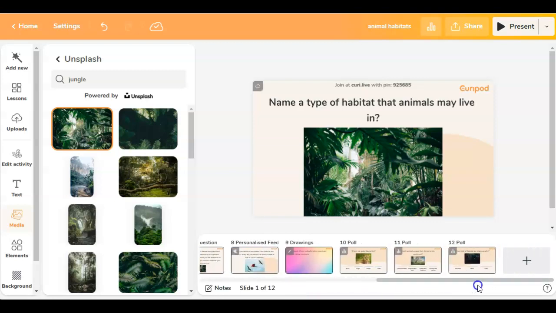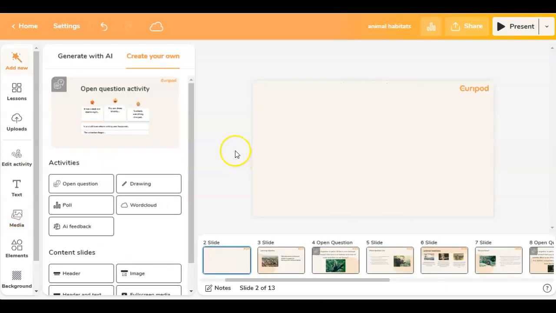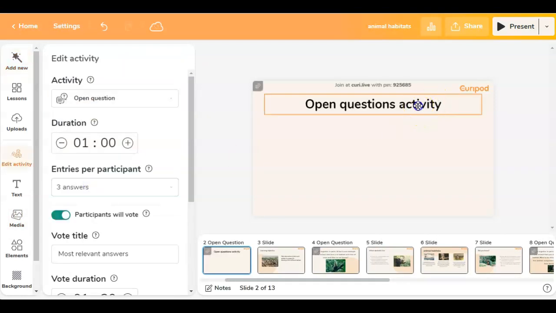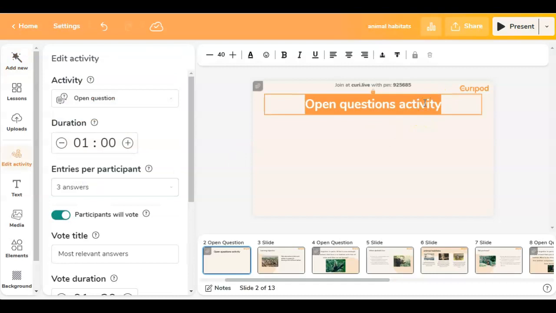I can also add my own questions. So if I want to add a new question at the end of the presentation, I can add my own question. So I'm going to make this an open-ended question, and I'm going to ask my students to explain an animal habitat.